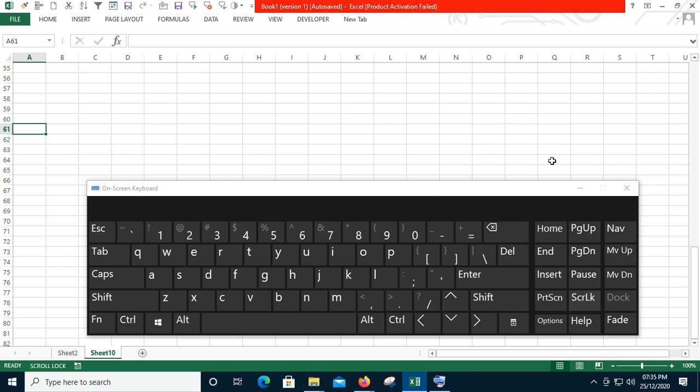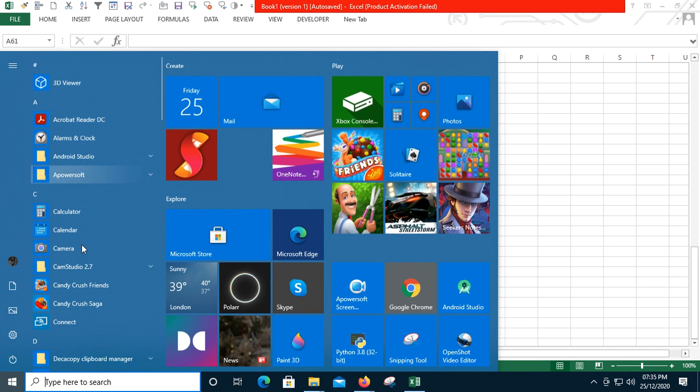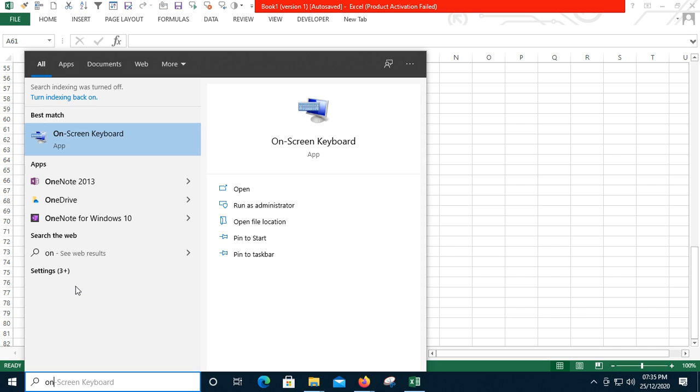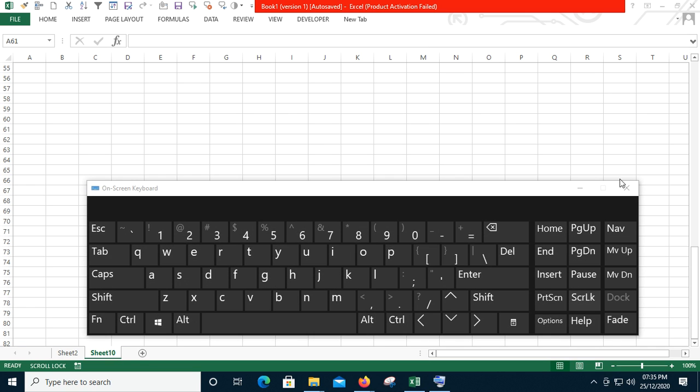In this tutorial, I just want to show you, if you do not have the knowledge about how to use the on-screen keyboard, simply go to the start menu and type here on-screen keyboard. It is available in Windows 7, Windows 10. I think it's available in all the operating systems. So I hope you would like this video.